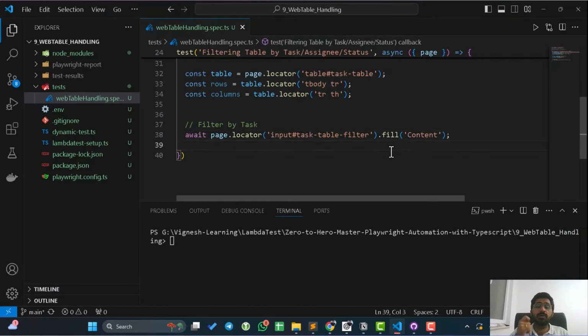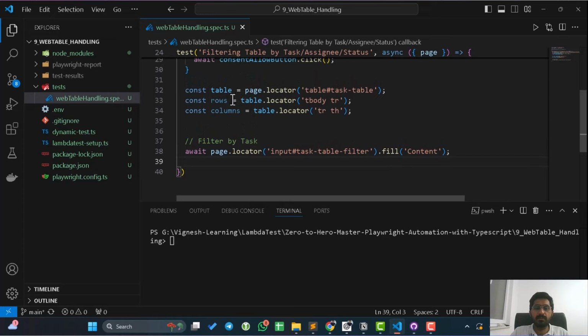Now you're going to notice one super interesting thing. When I search with content, and if I directly take the number of rows, we will be under an assumption that, Vignesh, the rows count should be 1. Previously it was 7, but now the rows count will be 1. But that's not the case in most of the tables. Why, Vignesh? Let me show you here.